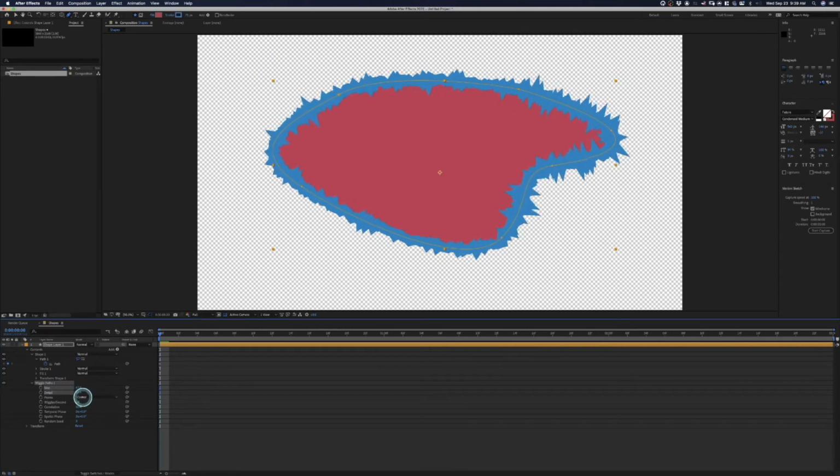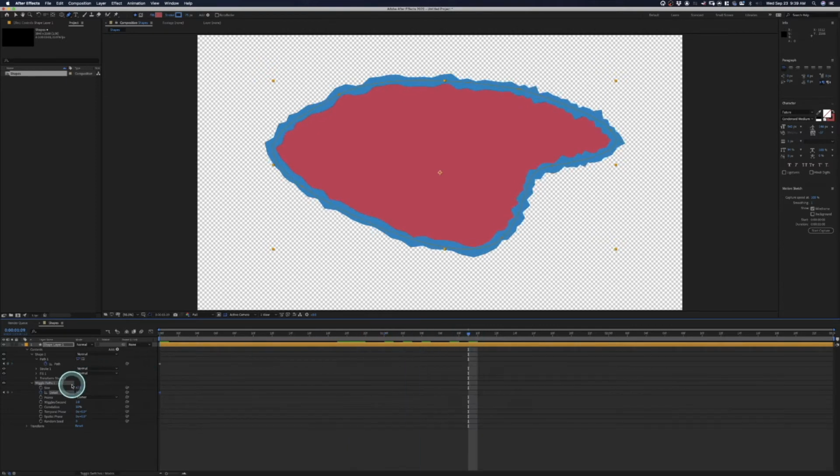Oh, so if I wanted it to go over time, I can just hit detail 20, set a stopwatch, and then say, okay, well, let's make it 80. And now it's going to do this.